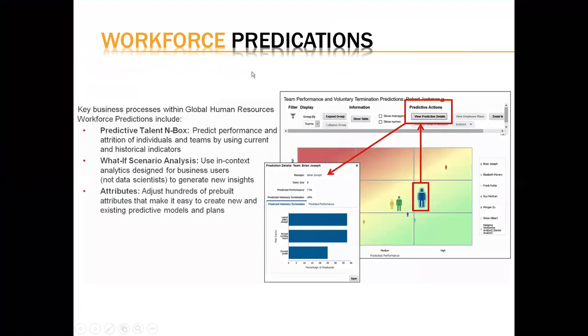Okay. And workforce predictions. Workforce predictions is another beautiful tool given out of the core HR. What are workforce predictions basically? It is predicting the performance and attrition of an individual. It means how the person is performing. Performance comes with a list of attributes. How do you rate the performance in our company?